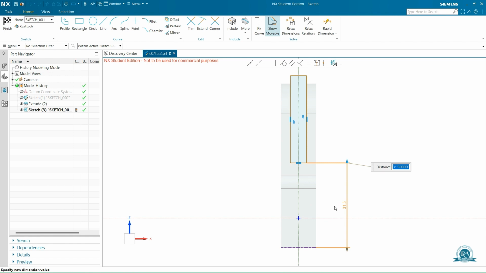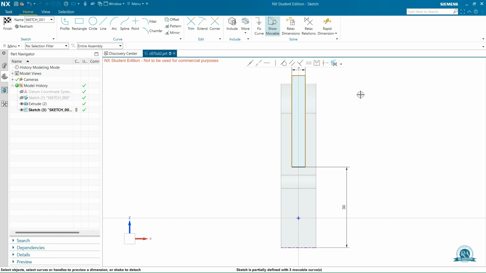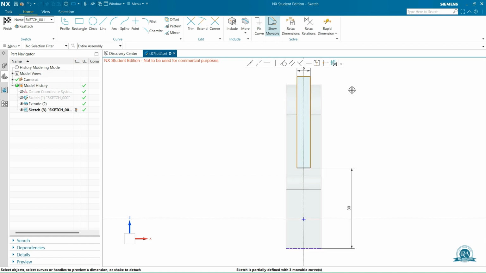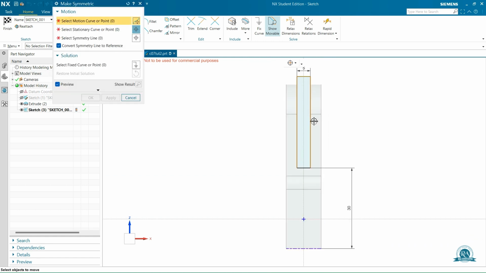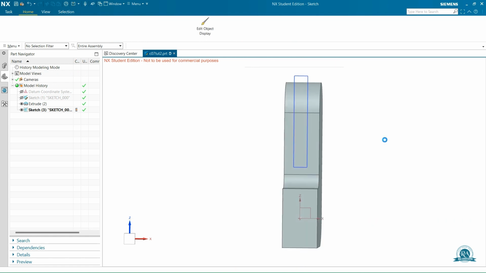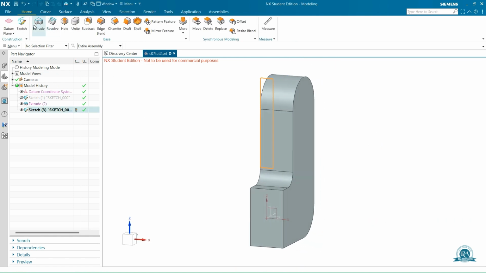Edit this dimension to 30 mm. Edit this dimension to 5 mm. Make symmetry these vertical lines along the vertical axis. Now finish the sketch.